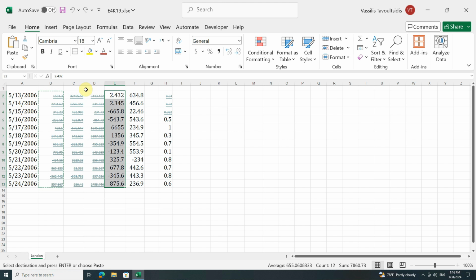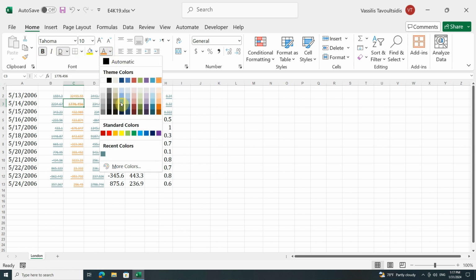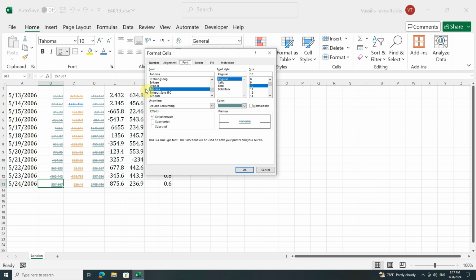Now let's first make some formatting changes. I will select the area C2 to C13 and I will open the font color list to choose another color. Now I will select cell C3 and for this cell only I will activate bold letters and I will change the font color to something different. Also I will select cell B13 and I will open the font dialog box. I will open the underline list. I will choose no underline, for example, and I will remove the strike through. In font size, I will make the letter size, for example, 14, and I will click OK here.